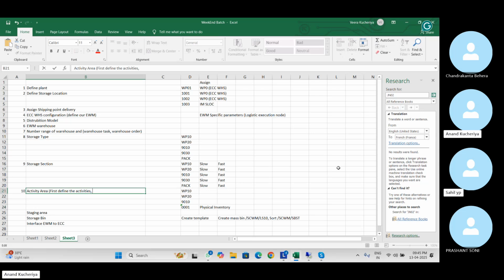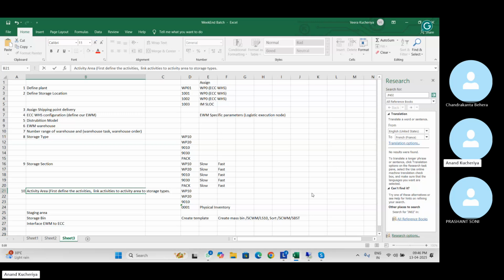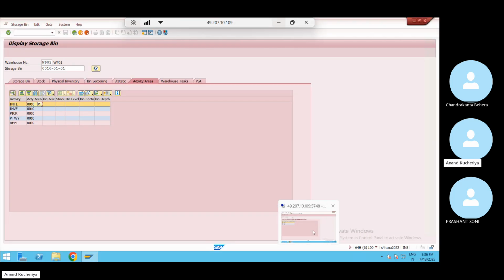Okay. So activities, activity areas, then link activities to activity, to storage type, and storage structure. Interface settings, we have done or not done? That is pending. I think we will complete that in 5-10 minutes. We will complete that setting.